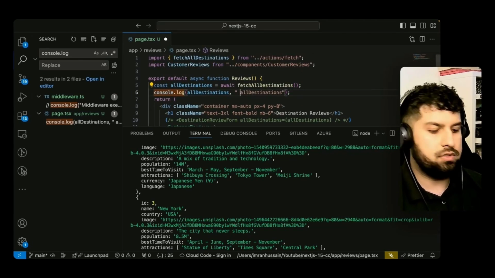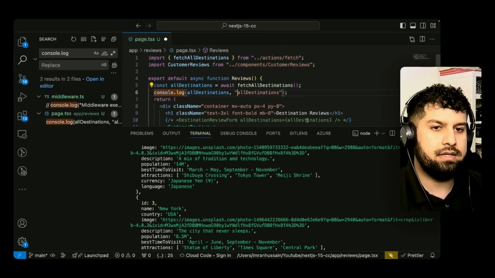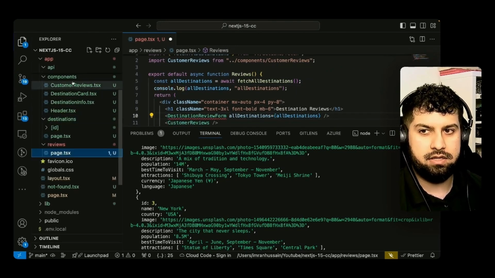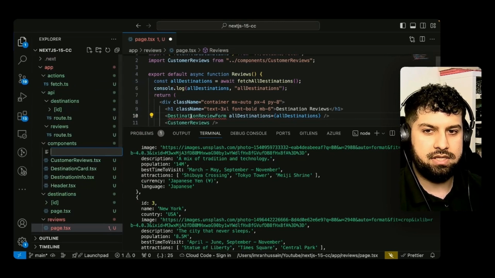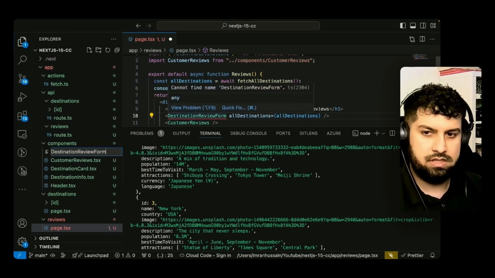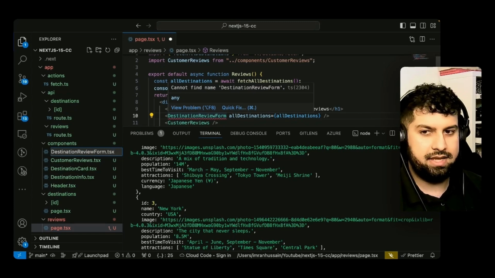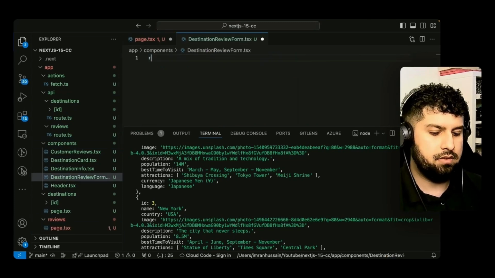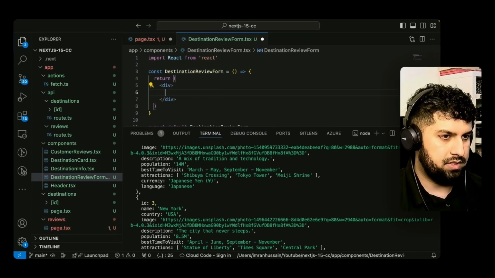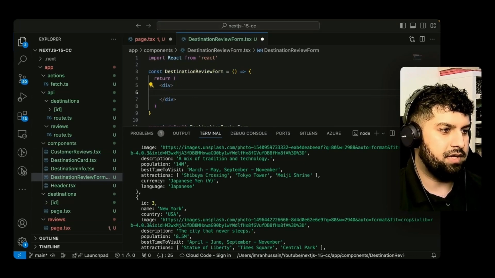Now what we want to do is create the form. So let's go ahead and uncomment this out. We need to create this form. So let's go ahead and create the file, which is destination review form .tsx like that. Press enter, REFCE. This is the review form, and all I'm going to do is just bring in the information for the form.